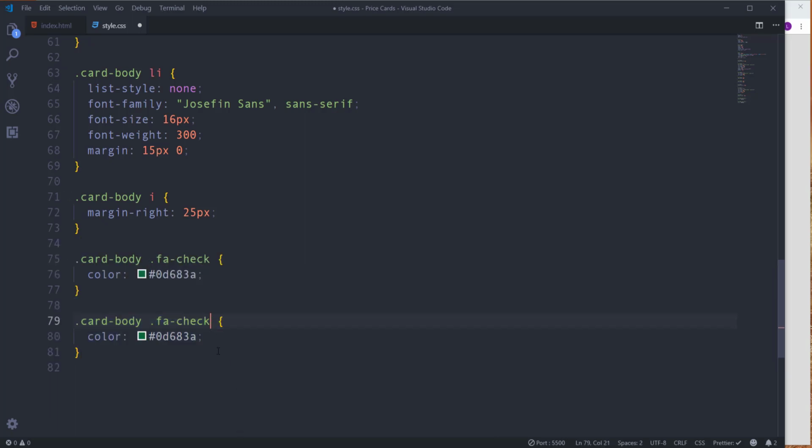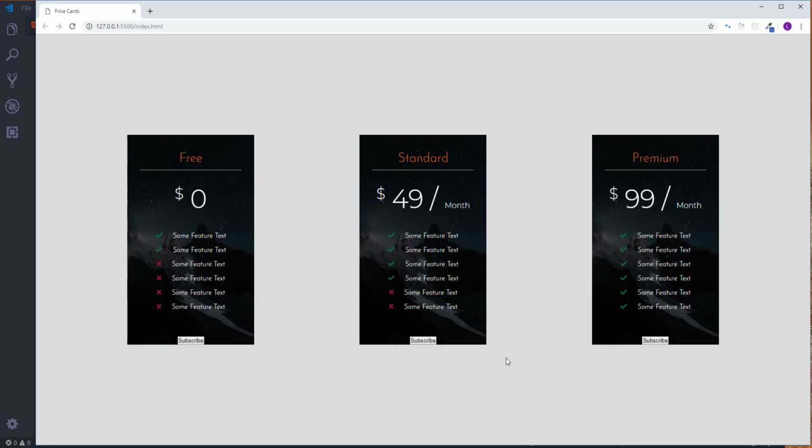Change class name, we need here times instead of check, and also change the value of color, right here 911832. Alright, so as you can see, the color of icons are changed, and actually with card body we are done. Next, as you guessed, we have to take care of card footer.